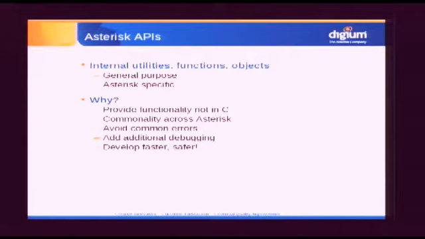We have various utilities to help you add additional debugging throughout your code. And the general reason is to develop faster and safer so that you don't have to reinvent the wheel. You can use what other people have already used in order to just do what you want to do when you're writing your application.